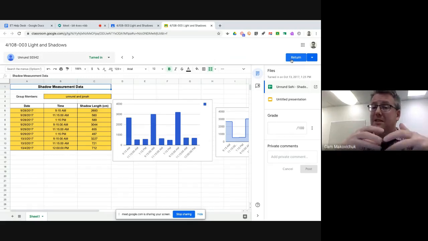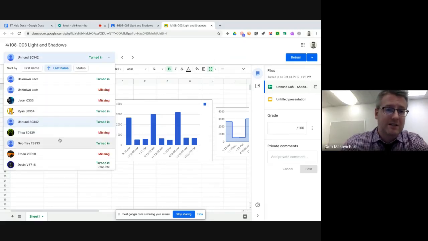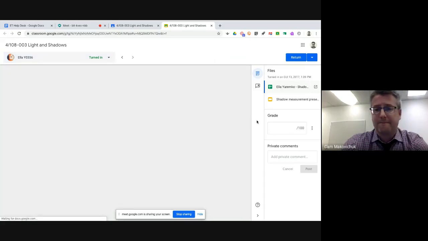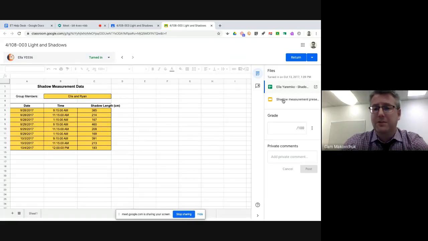Now, you as a teacher have access to all their work. Whether or not they've submitted it, you can still have a look at their work and provide feedback just in this way here. So I'm looking at work that's been turned in, but you can also look at work that has yet to be turned in. We take a look at Ella's here.